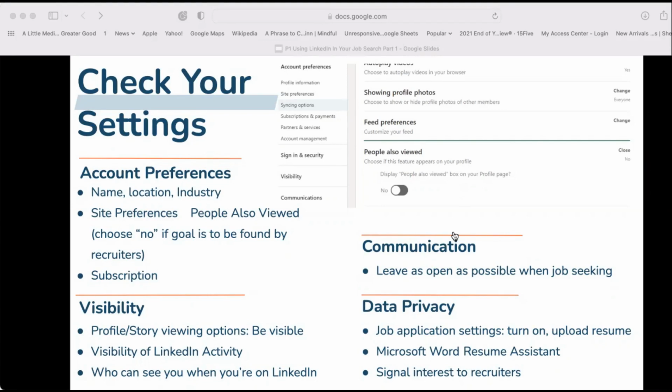Obviously, if you are looking for a job and you want to be visible to recruiters and people that are hiring, you want this to be turned on. When you are updating your LinkedIn profile, however, you can turn off the visibility of LinkedIn activity. And this is up to you. You can always keep this off if you want.